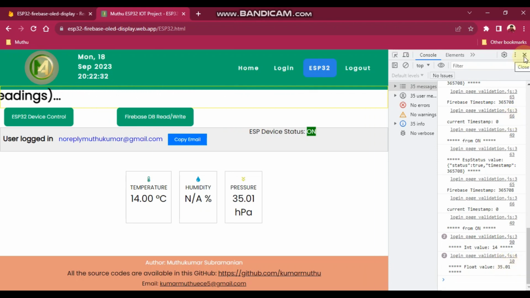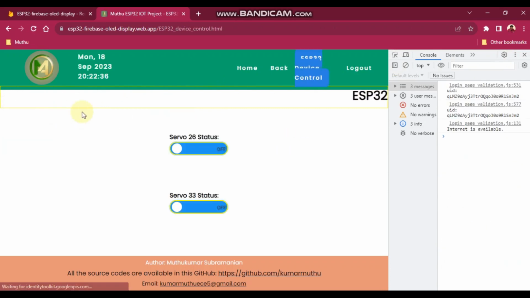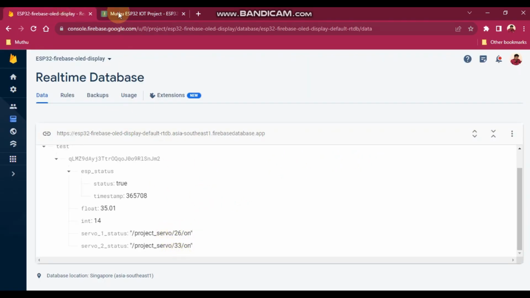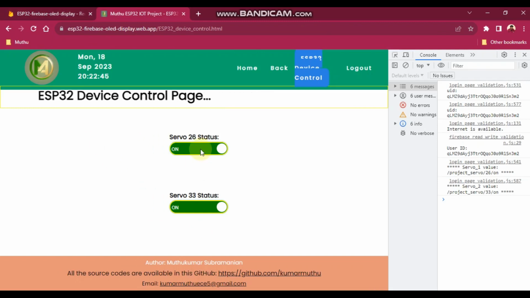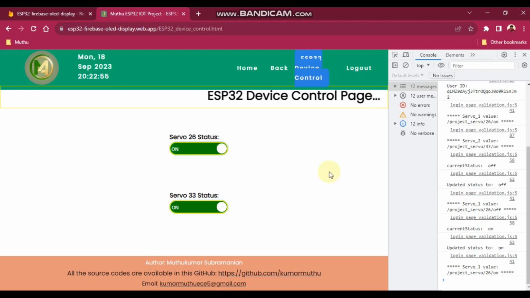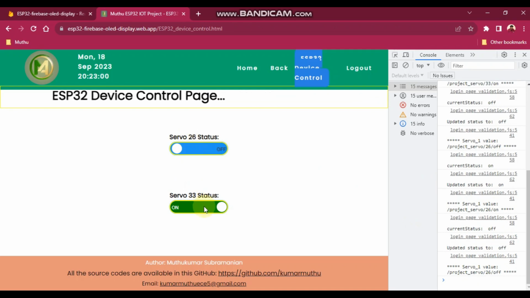Click to go to the toggle button page. So here only we are controlling the device. These buttons are for controlling the servo motor. Servo motor 1 is connected to pin number 26 and another servo motor to pin 33, but as of now I have added only one servo motor. So in future I will add the servo motor on pin 33.